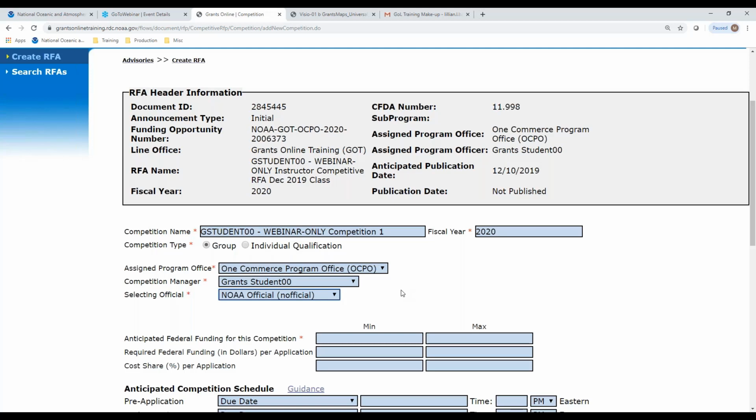Now, if that person does not have a Grants Online account, there may be somebody else in Grants Online that is acting in proxy for them. It will be the proxy person's name that will be available for that drop-down.